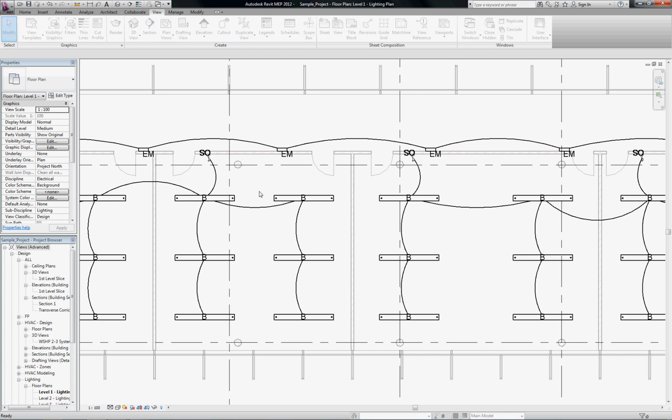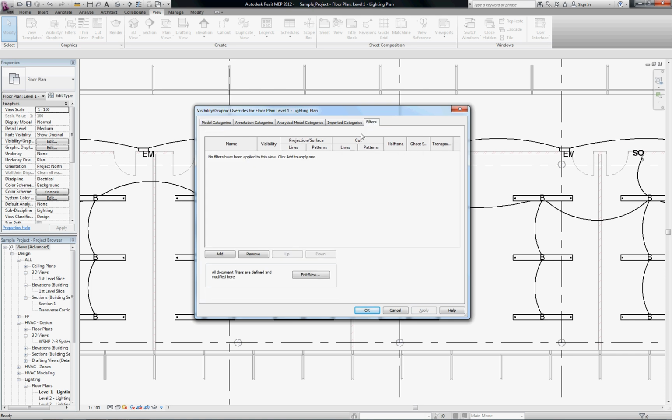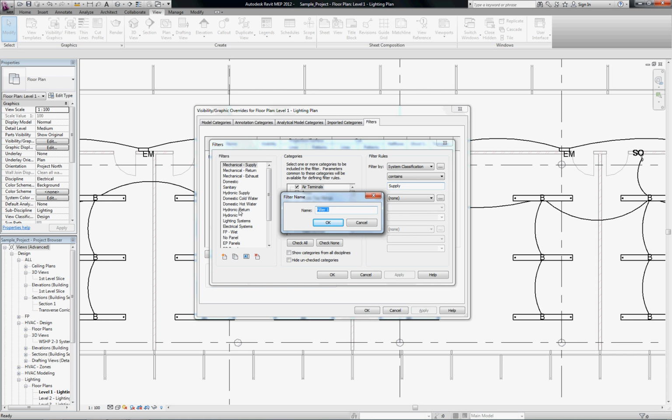So in order to create view filters, we're going to come to visibility graphics and go to the filter section. You can also create new filters via the filters button right there. So we're going to hit edit and new, and then we're going to create a new filter. This one is going to be called non-emergency lights.